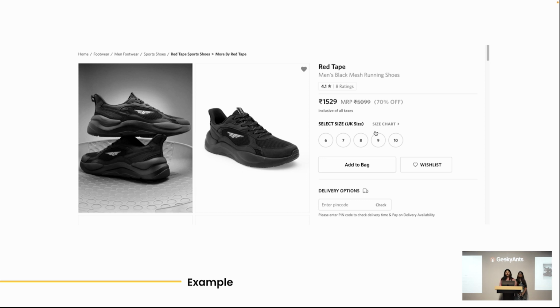You might have to figure out, and it will take more time for the action. But what if the screen was like this? You know that the primary action is add to the bag, and you know that this 10 is disabled, meaning you don't have a size of the shoe in the 10.